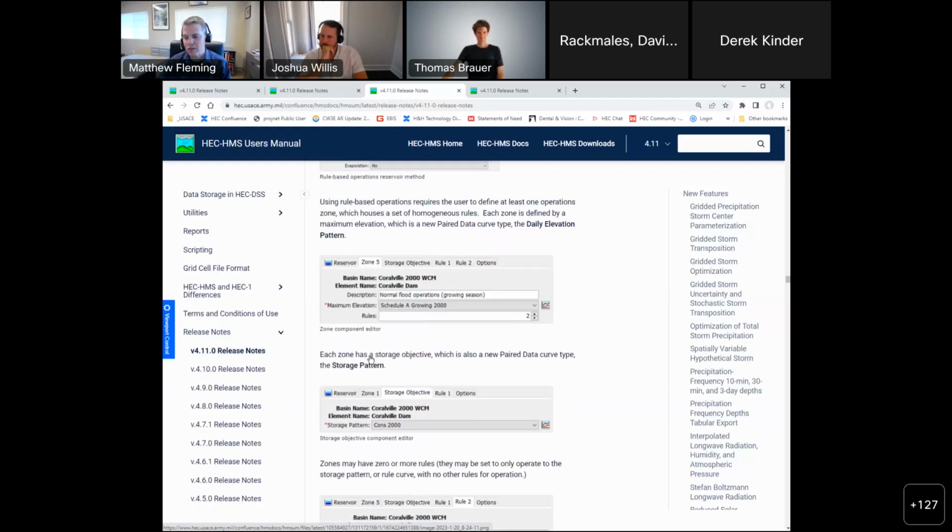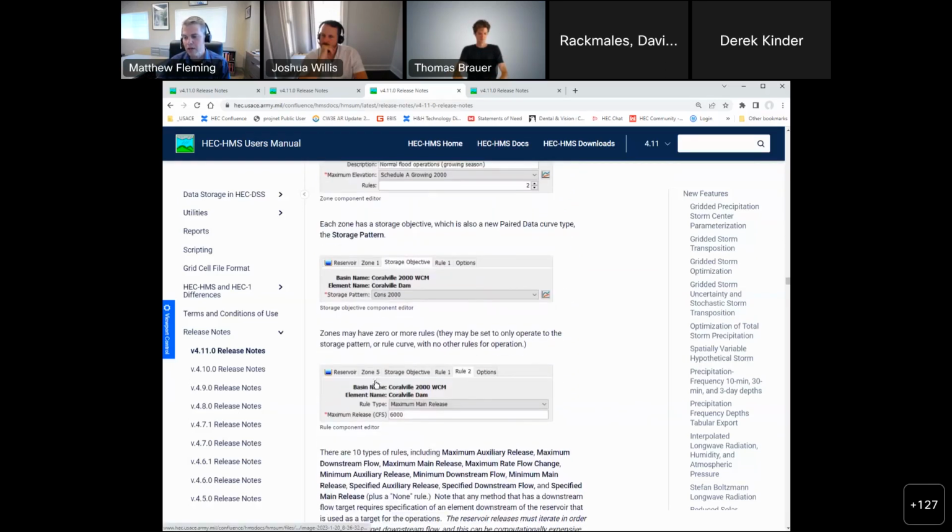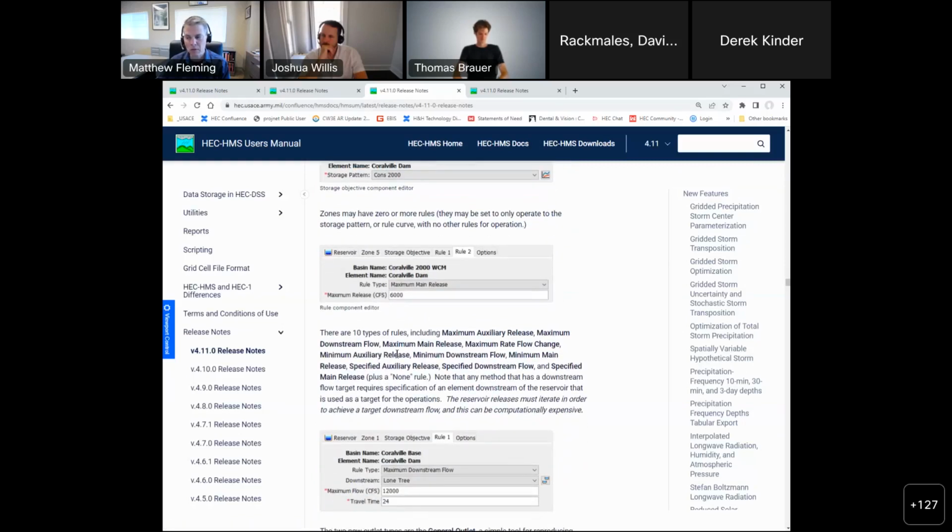So you define that storage target, and the storage target is what the program uses to determine, do I need to make releases from the reservoir or do I need to store more water, right? So if the storage in the reservoir is above the guide curve or the storage curve, then releases are made. If the storage in the reservoir is below the guide curve or the storage curve, then water is held back, water is stored. So you can define elevation zones, you can define storage curves, and then you can also define rules for each of those zones.